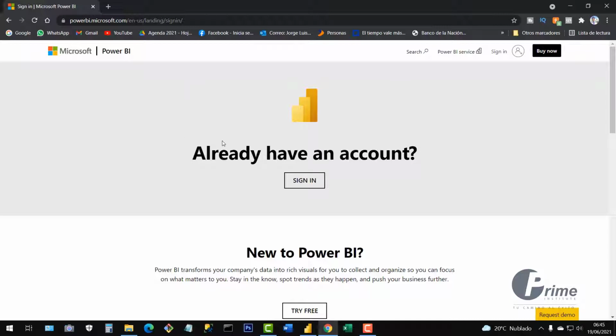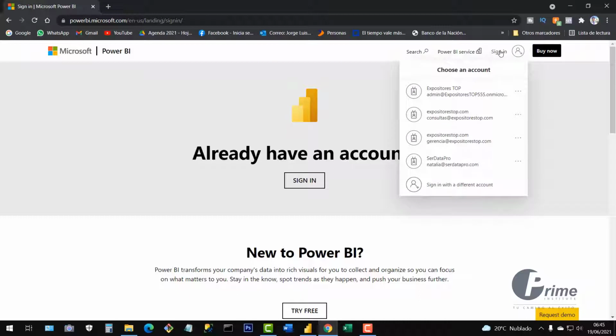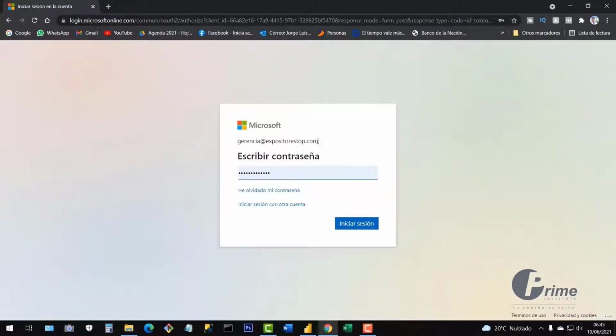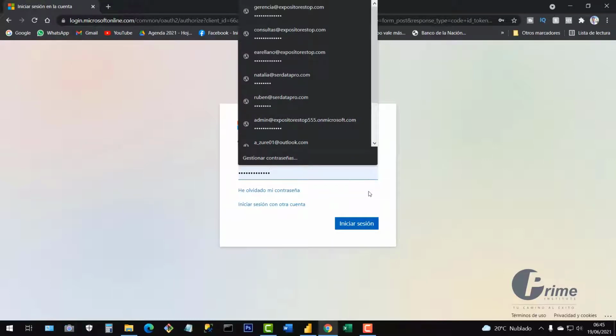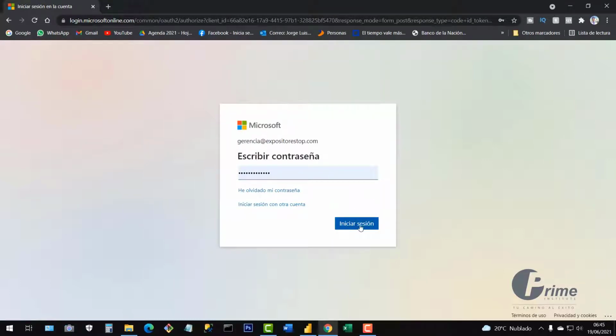So just stay here at the first page, initial page, you go up to sign in, and here you're going to type your corporate email address. For the first time when you are doing this, it's asking you the password, but in my case I have already installed it and no need to enter the password again. So here it is, my password, and this is the account where we are going to work. So let's start the session.